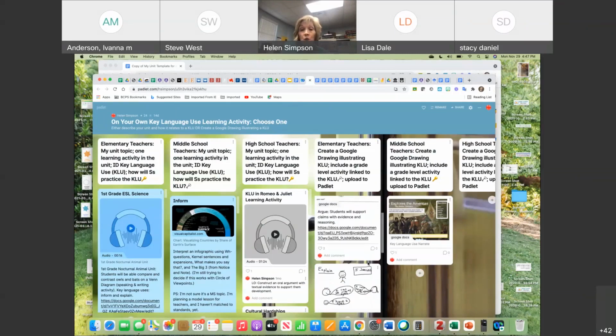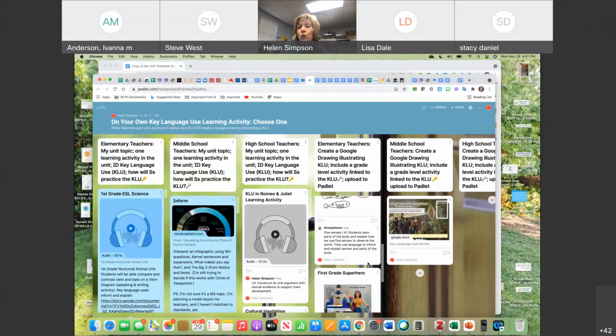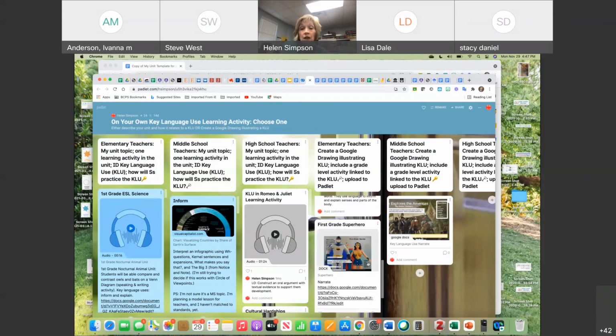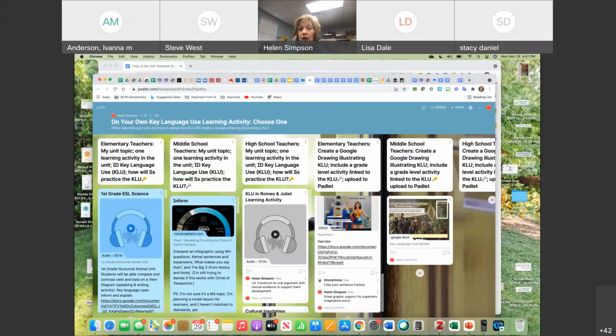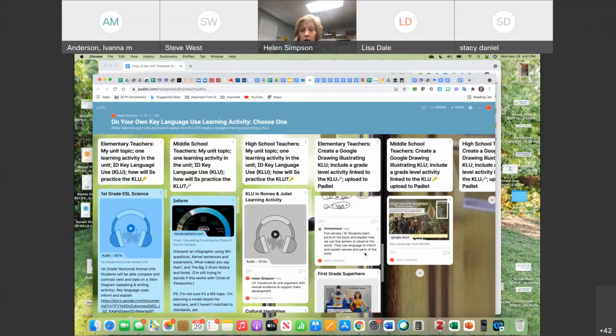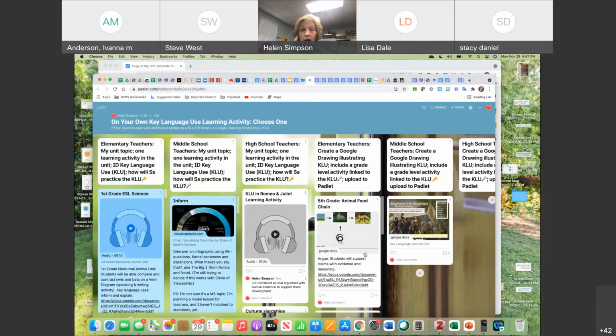So we had some really neat units that were beginning to be developed, and the language expectations and functions had been added along with the overarching key language uses.